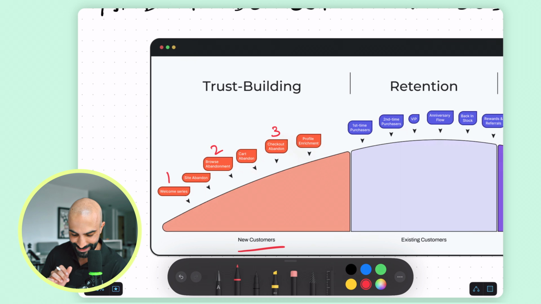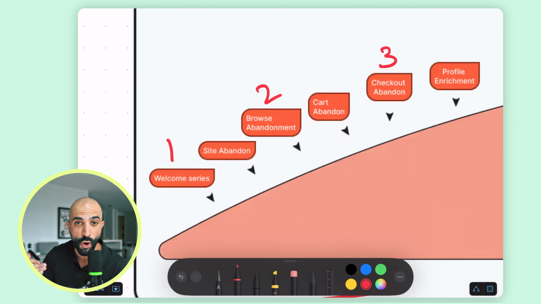The first flow inside of your automation arsenal is the welcome series. The welcome series is what happens after you sign up on the pop-up. If you haven't watched my pop-up video, the pop-up is basically the first thing you see as you land on an e-commerce store. It greets you and says, welcome, get 10% off, or $10 off, for your email or your phone number. That's the welcome series. It triggers immediately after signing up on the pop-up. The second flow is the browse abandonment, and the third one is the abandoned checkout.